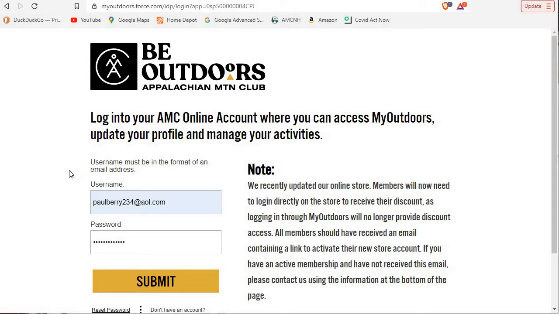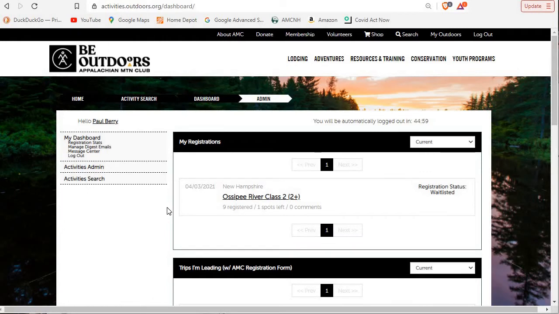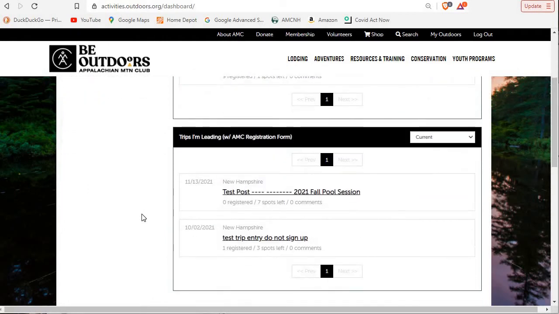So to do that, I'm on the activity database entry form, and I've put in my username and my password, and so I'll click submit. And now I'm in the database. I'm going to go up to my dashboard like I did when I was approving people to go on the trip, and I'm going to click there, and I can see again the trips that I've registered for and the trips that I'm running. And so the trip that we're looking at is this one.